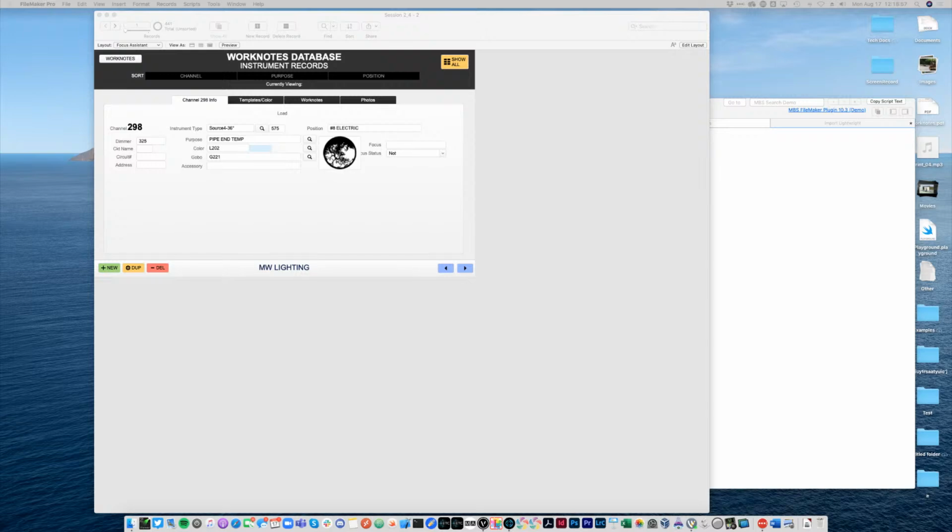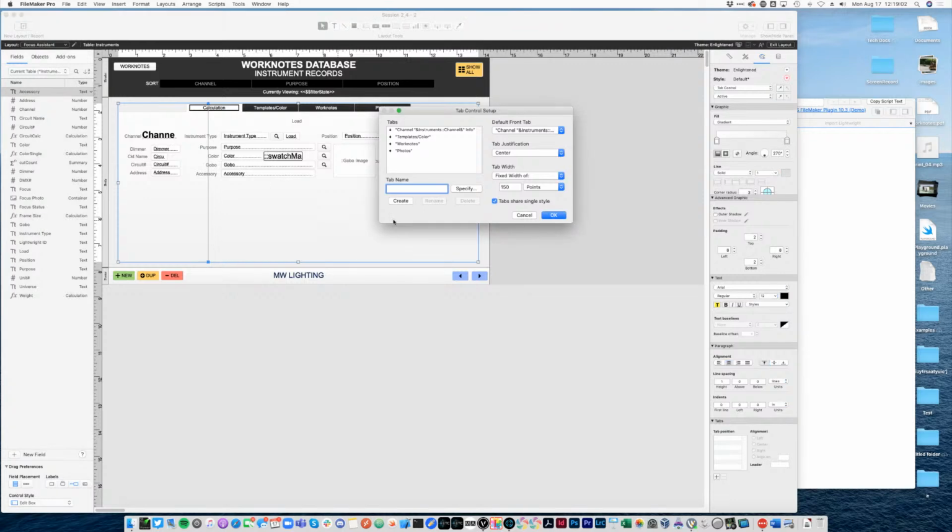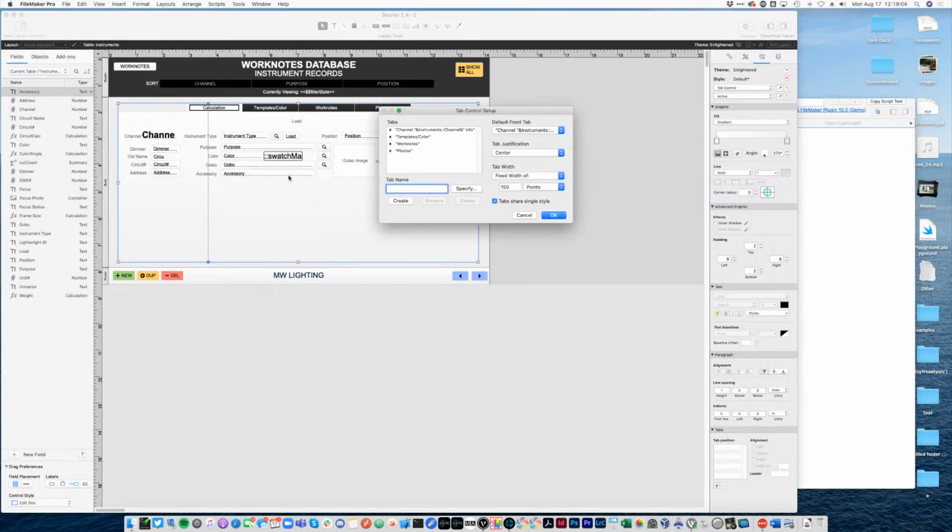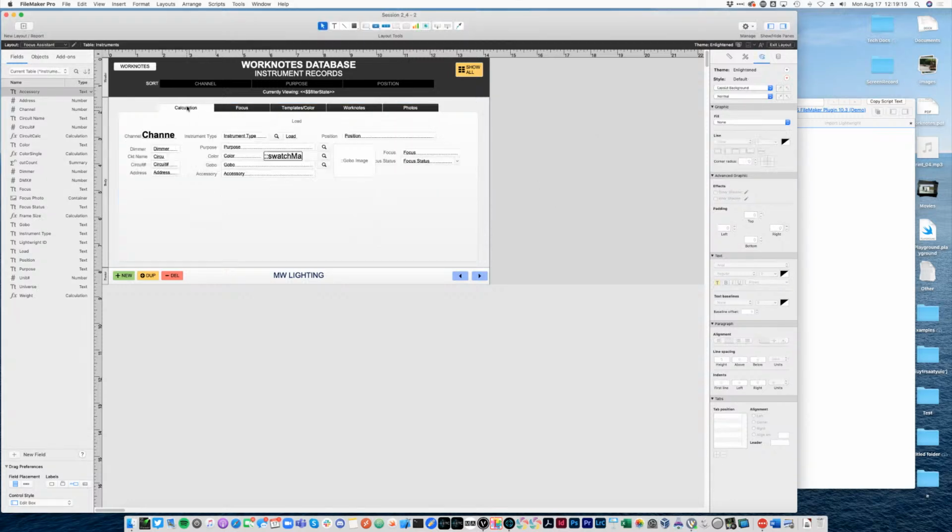So to do that, of course, I'm going to come into my layout manager. I'm going to double click on this tab area that we made, and I'm just going to add one more tab called focus. I'm going to put that right after the initial information because it's kind of important. Of course, that's blank right now. Okay, so what information do we want on that focus?